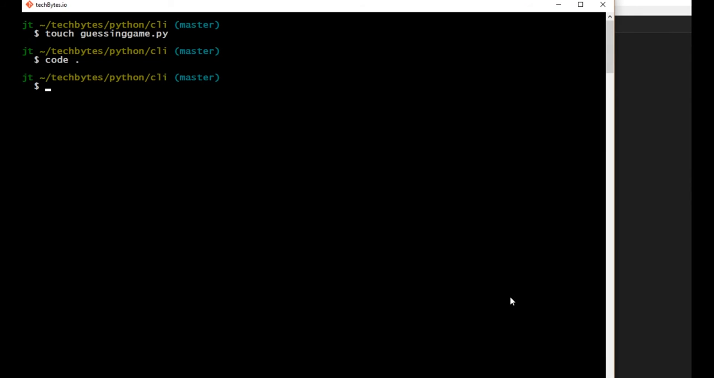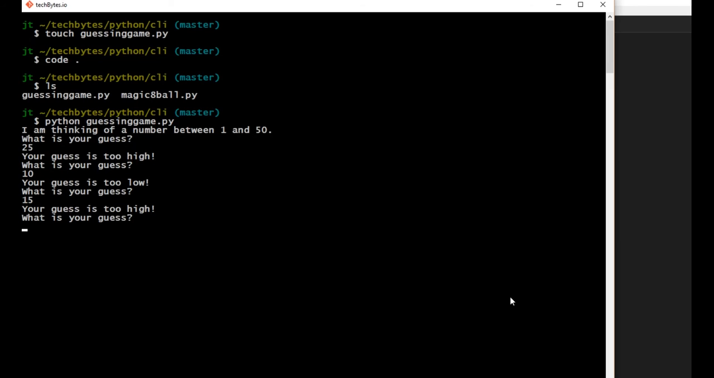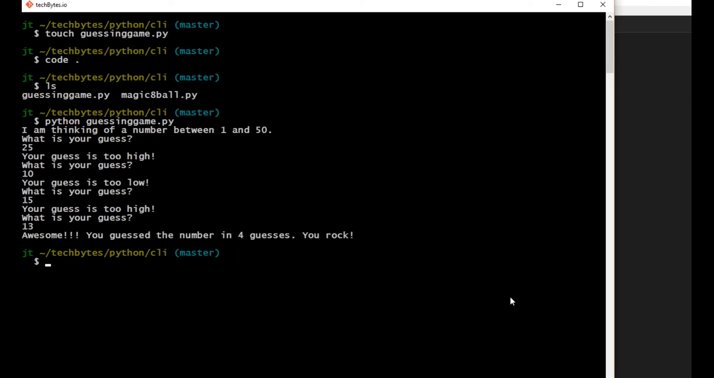So back inside the command line, let's go ahead and take a look, and there it is, guessinggame.py. So let's run it and see what we have. We're going to type in python guessinggame.py, and there we go. It says, I am thinking of a number between 1 and 50. What is your guess? So obviously the best way to do it is to start in half. So we'll say 25. Oh, too high. What is your guess? We'll cut it in half again, say 10. Now we're too low. So 15. Guess is too high. All right, how about 13? Oh, I got it. And we did it in 4 guesses.